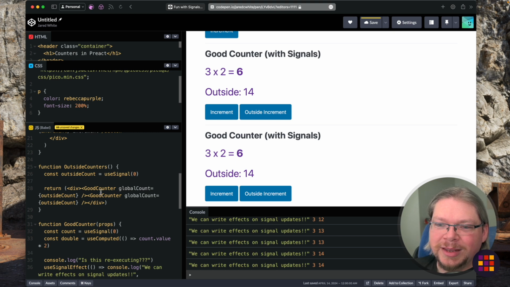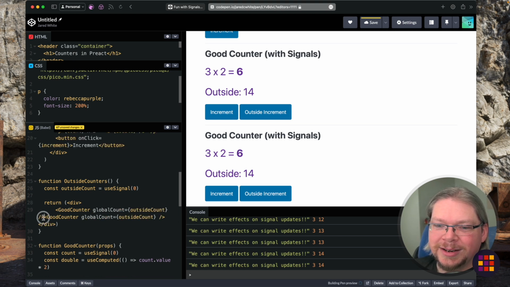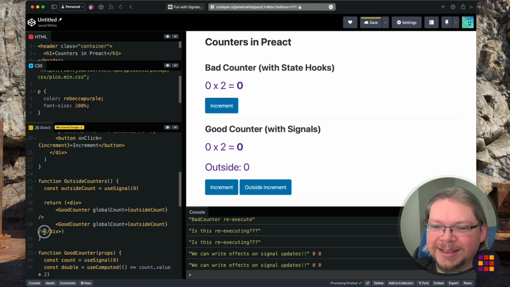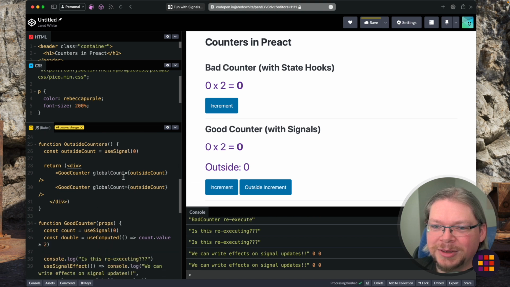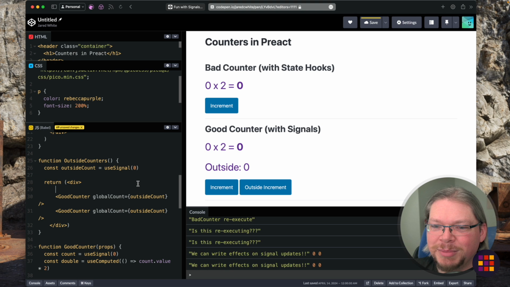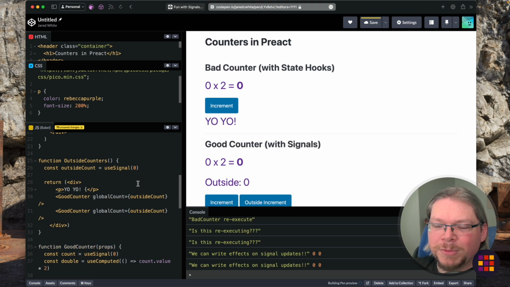Isn't this gonna ruin everything? I mean, it can if you want to go crazy. The tool does not stop you, right? Like up here in our parent, we could have a reference to this signal.